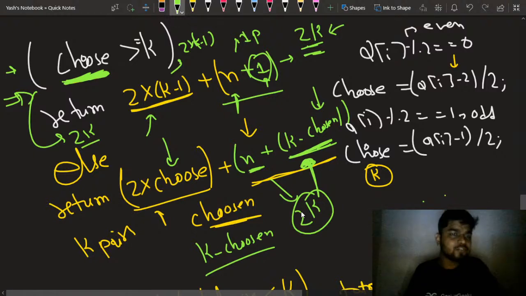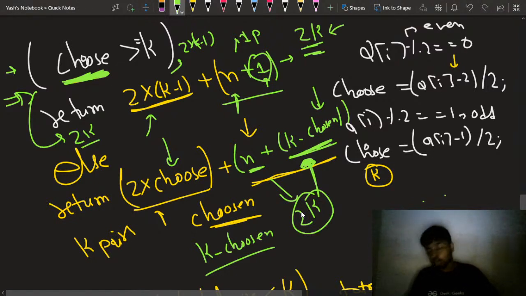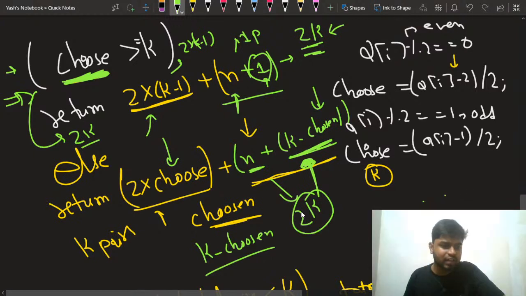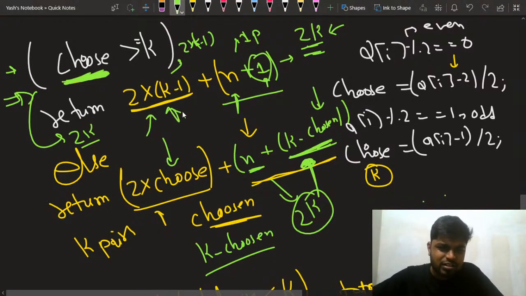If you choose some socks such that for the even colors you are not taking one pair, and for the odd colors you are not taking the one odd sock, then in the end, 2 into k minus 1 pairs will always be possible. And you can take n socks, that is one from each type, and one random sock, and because of the pigeonhole principle you will be getting a total of 2k socks.